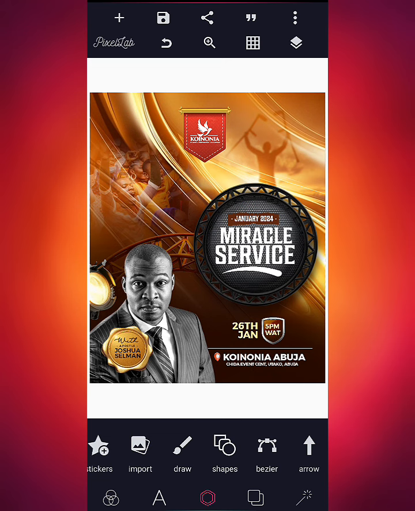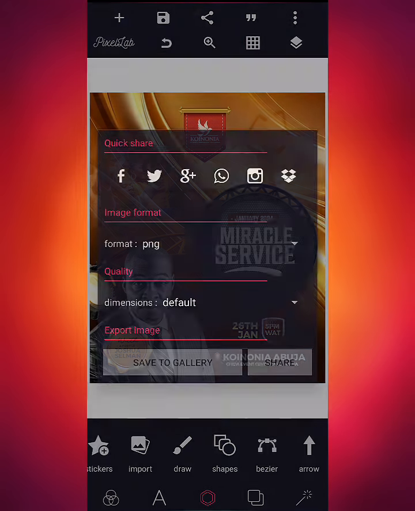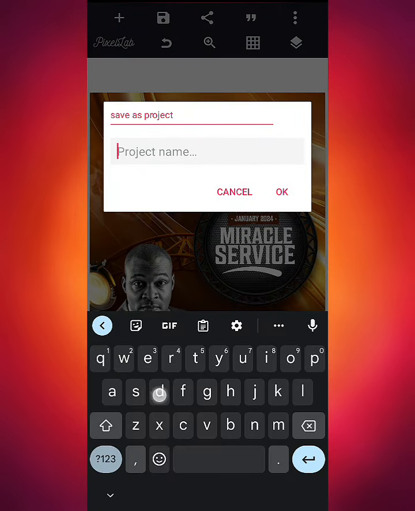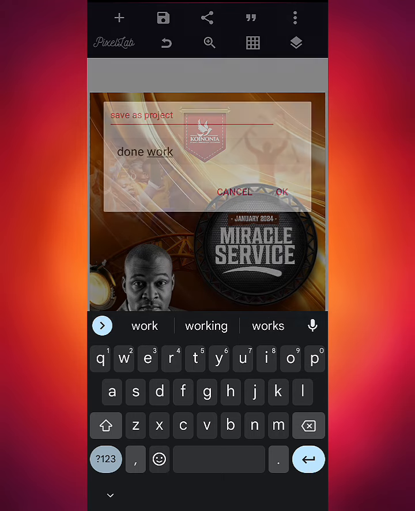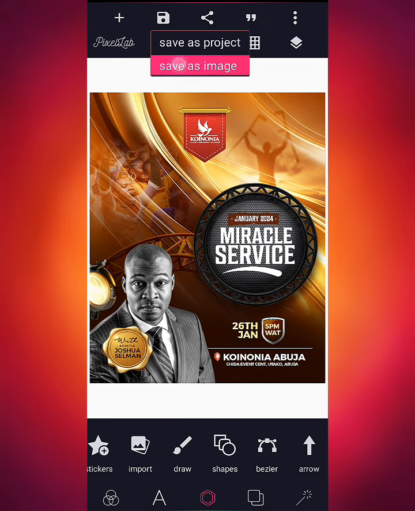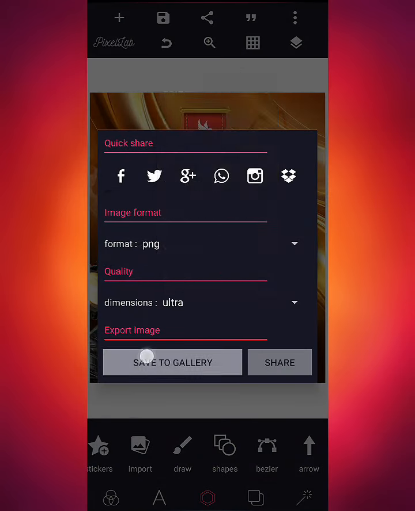Alright, so I'm just going to save as projects. Done work. Alright, so we are done. I didn't add the social media stuff. You can do that when you're doing yours, right? I believe I've shown you much enough to be able to do yours. We are done on PixelLab. So the next thing is to save.